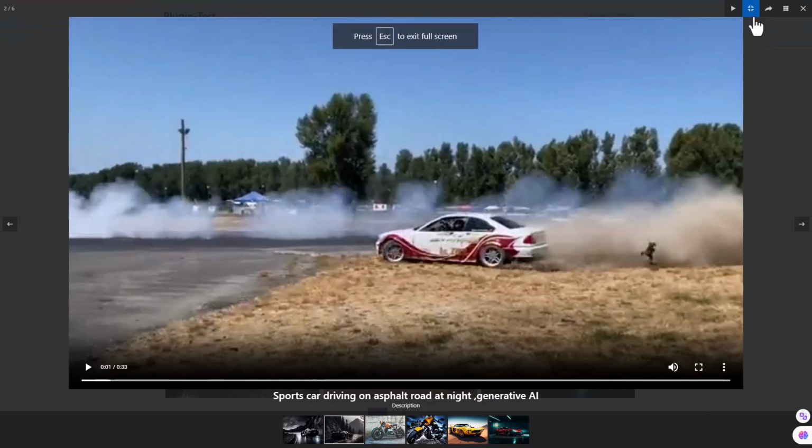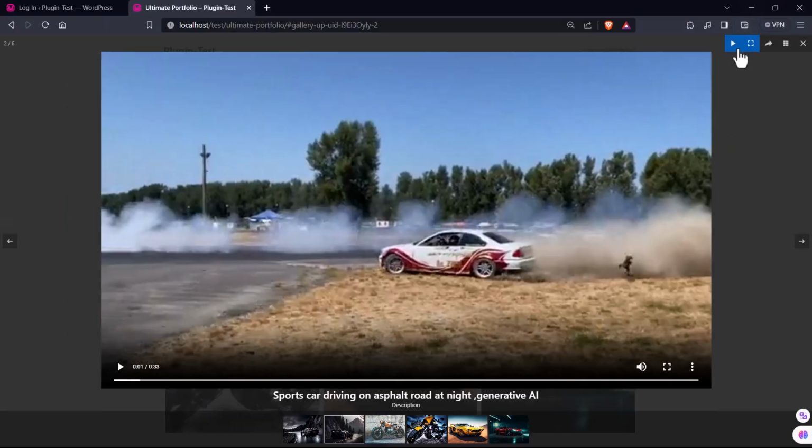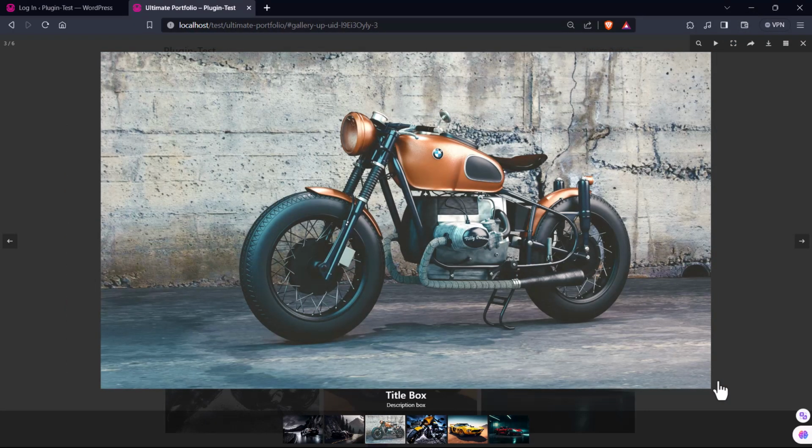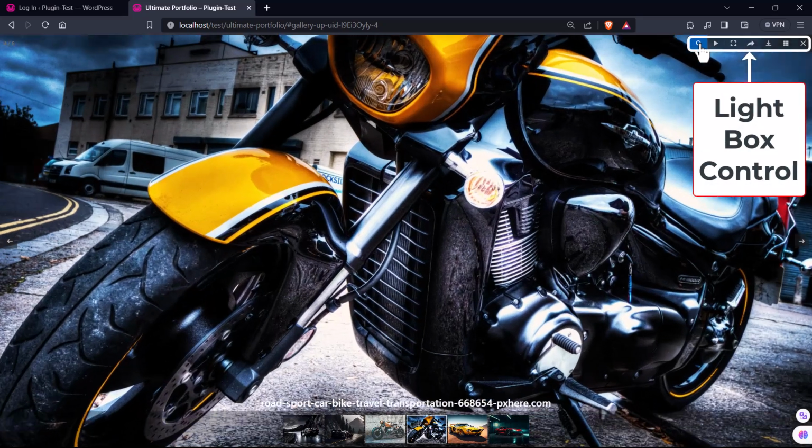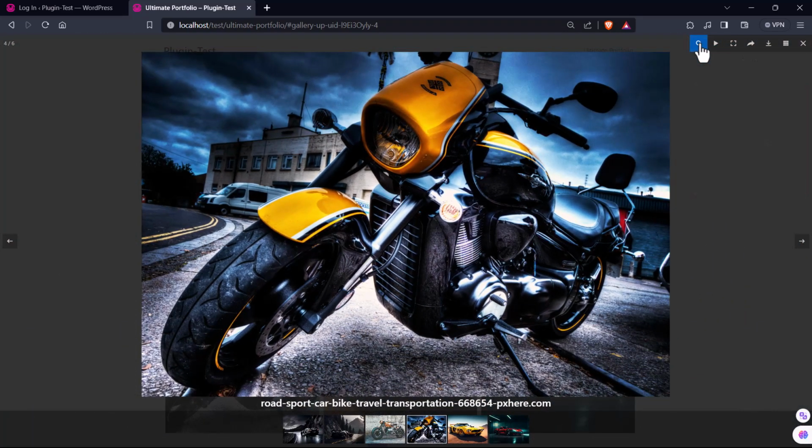This is a lightbox control, full screen button. Allows you to play and pause slideshow. Share slide, download slide, and toggle thumbnail display on and off.